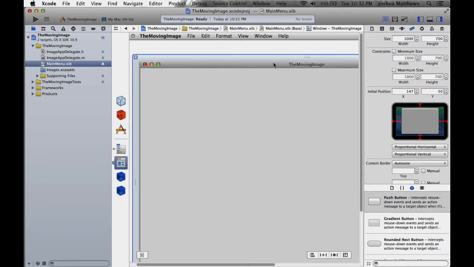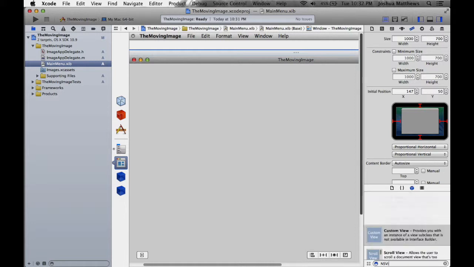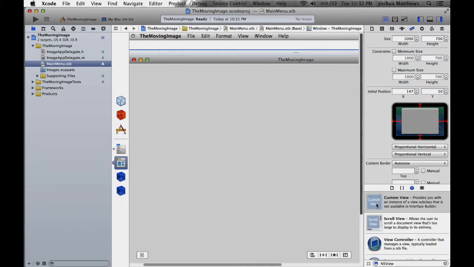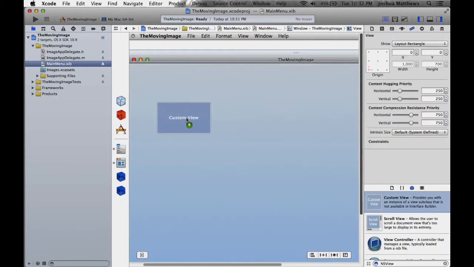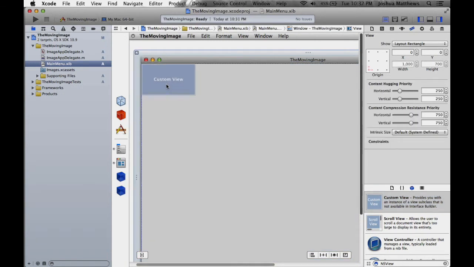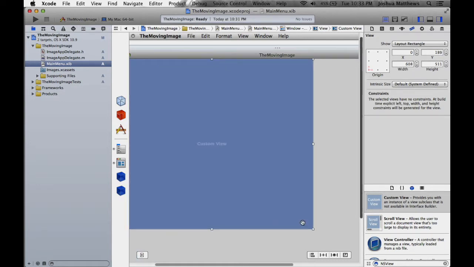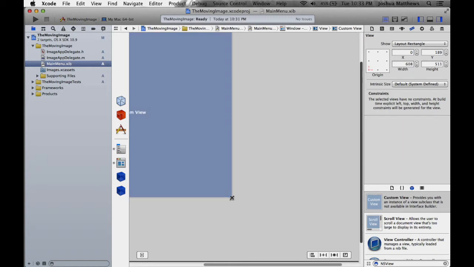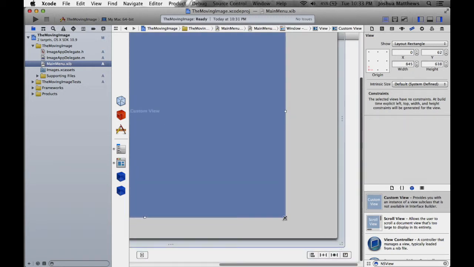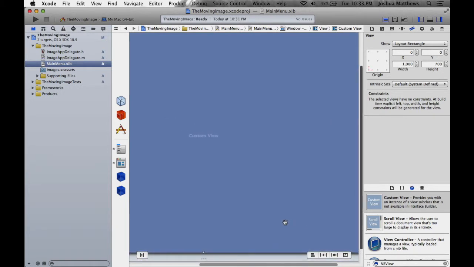Alright, now the next thing we need to do is go in here and pull in an NSView object, which is called a custom view here. And what we're going to do is just drag this in, pull it right there, and expand it out to fit the whole screen. And there we go.